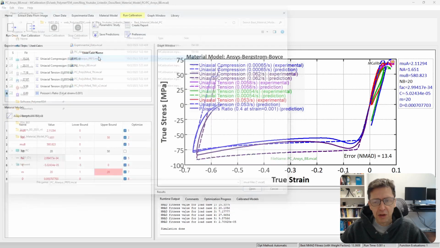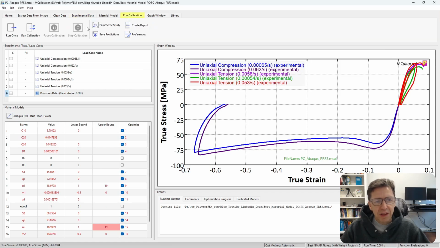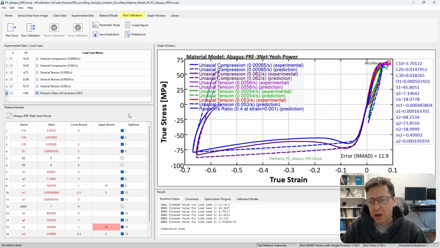Another one that I looked into is the PRF model. This is an Abaqus three-network PRF model. I used the one that I call three-network Yeoh hyperelastic with power flow, and I calibrated this to all of this data at once. Again, you would think that the PRF model is really awesome, and it is pretty good in many cases, but here's an example where it really doesn't work all that great. The average error is 11.9%, and the stress-strain prediction is a little bit rounded, so it's not purely bilinear in some sense, but it doesn't do a great job during unloading.